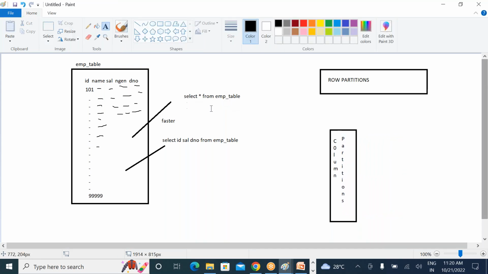So in this case, if you are querying the entire table, it is giving the entire table, nothing will happen. Whereas if you select ID, salary, row number, that time if the partition is columnar, it will be faster. But if it is a row partition, the data will be retrieved slower.